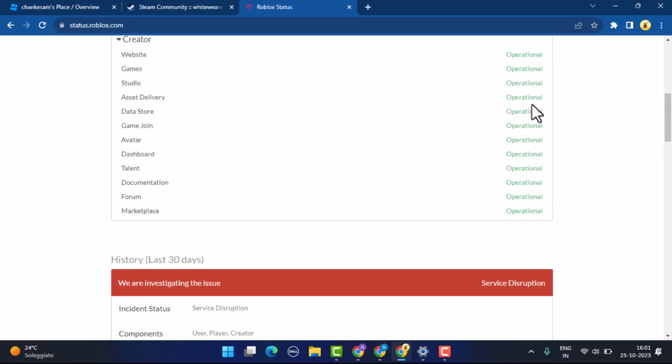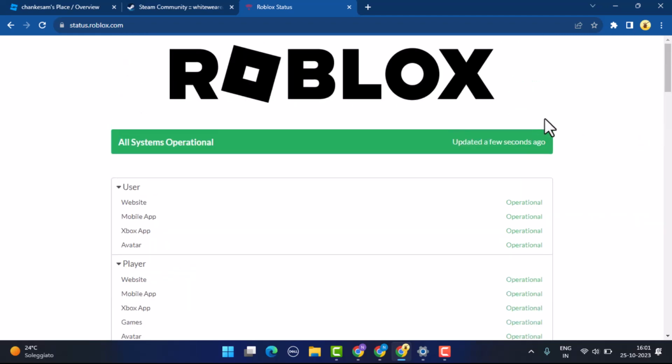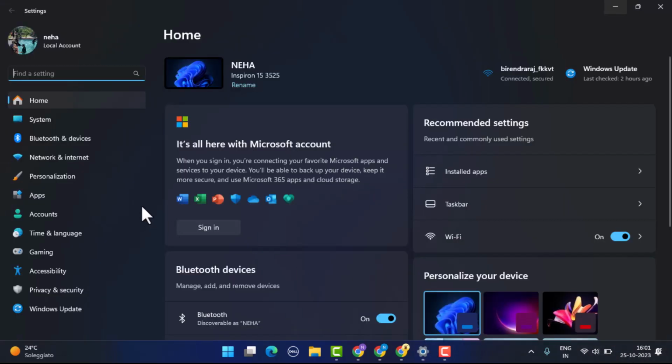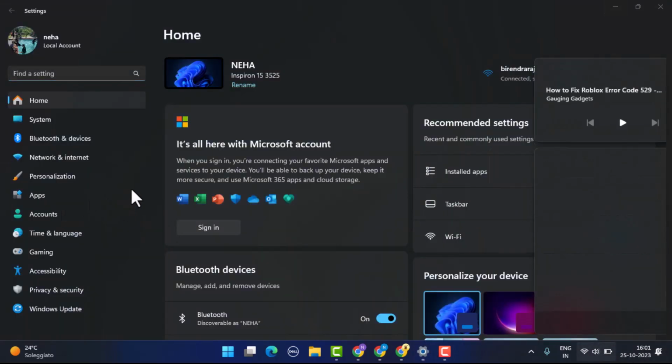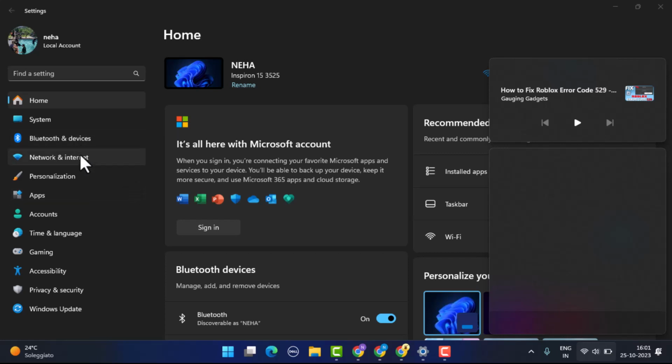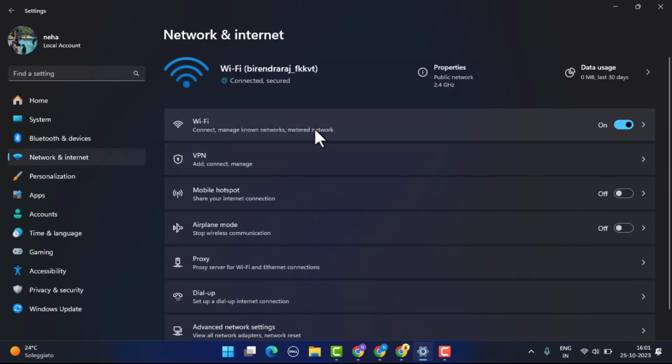If the status seems to be fine, what else you can do is check your internet connection. For that, you need to open up the settings page. After you open it, you need to go to Network and Internet from the left-hand sidebar, and over here you need to go to Wi-Fi. Right over here, you need to make sure that you're connected to an internet service.